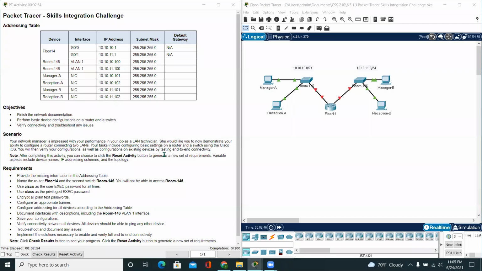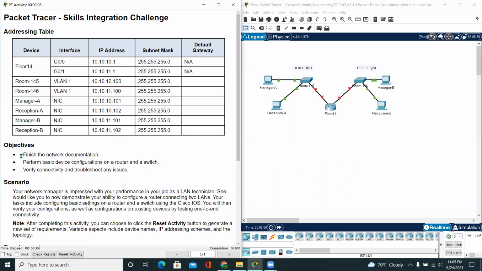Hello everyone, welcome back. In today's video, we'll be working on the skill integration challenge. In this activity, there are three objectives. First is to finish the network documentation. Second, to perform basic device configuration on the router and the switch. And last is to verify connectivity and troubleshoot any issues.